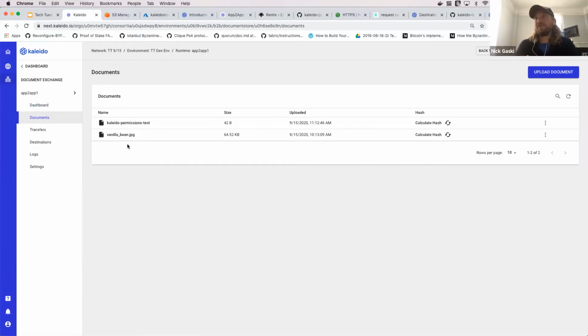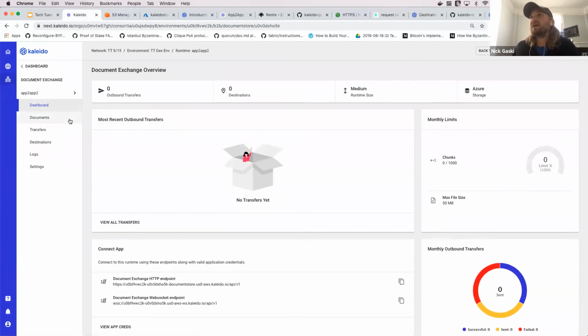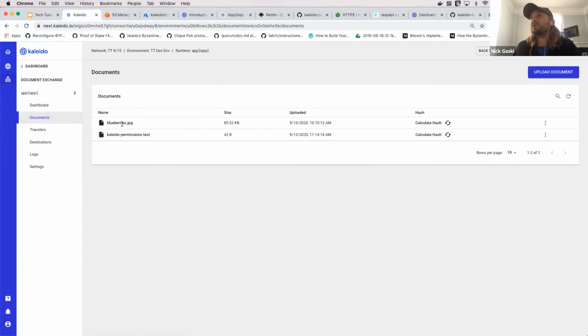So Kaleido is not persisting this. Again, I'm going to reiterate that. Kaleido is just mirroring the presence of this data. And we see that Kaleido hasn't even calculated a hash because it hasn't been uploaded via the service or via the Kaleido API. We can go back to the second instance, the Azure one, and we'll see those blueberries right there.